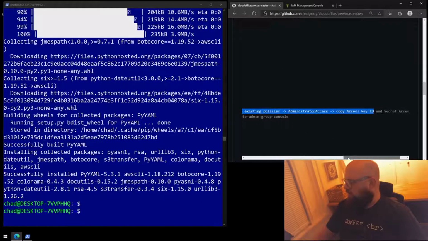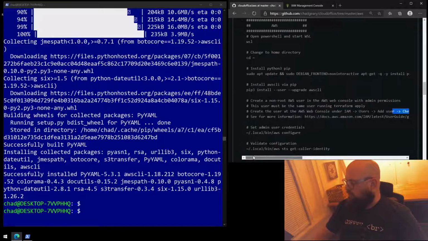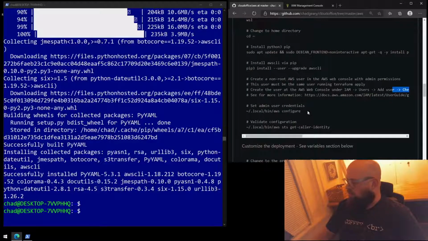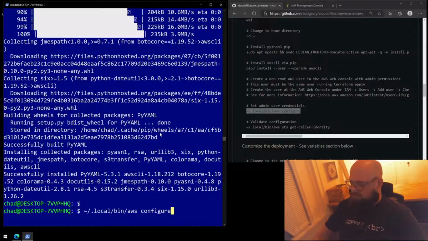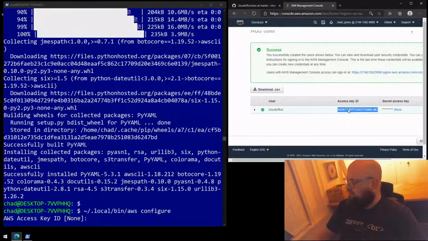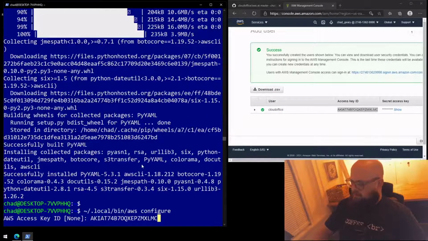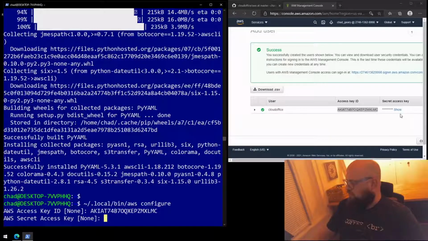We need to copy the access key ID and secret access key. We'll use those in just a moment. So I'm going to leave that tab open and scroll down for the next command, AWS Configure. Copy this, paste it in. It's going to ask for the access key. I'll copy that. Paste with a right click, and then the secret key.